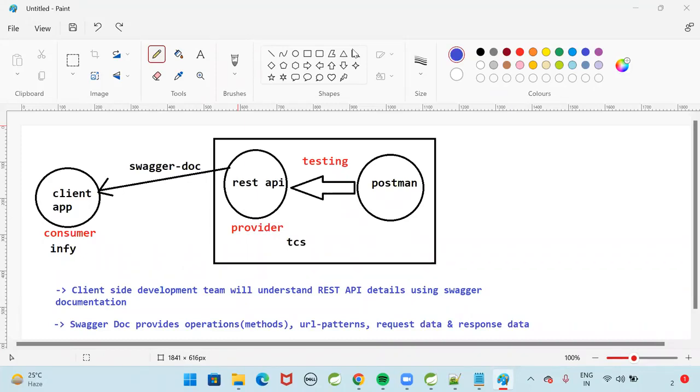How will the Angular developer understand what data I am expecting, what data I will provide, what is the URL pattern of my API? Everything they will get from the documentation. The consumer may be a separate application, or the consumer may be our UI application. The consumer may be a third party company application, or the consumer may be our company UI application. So the UI developer should get the information about the API to access.